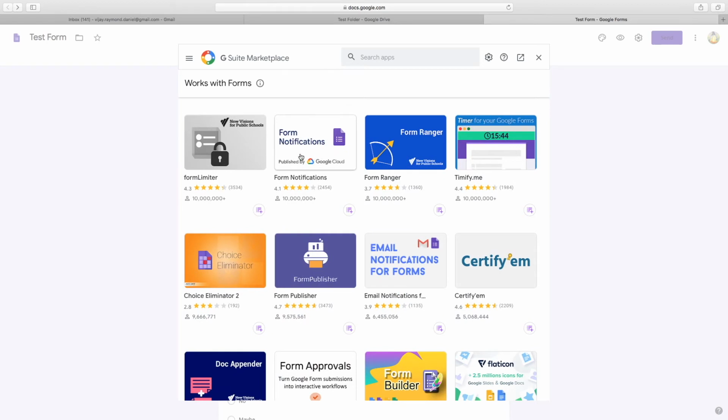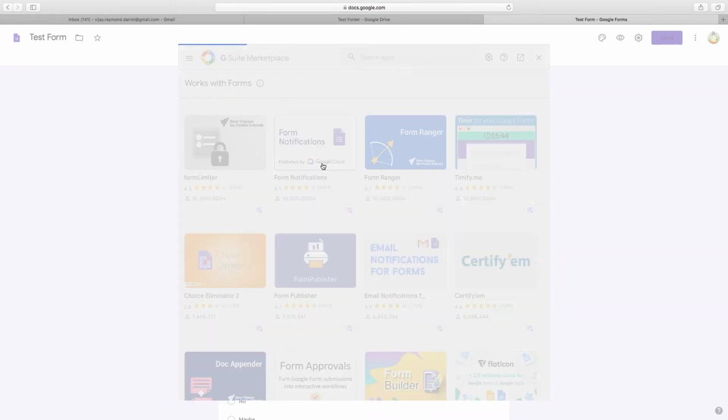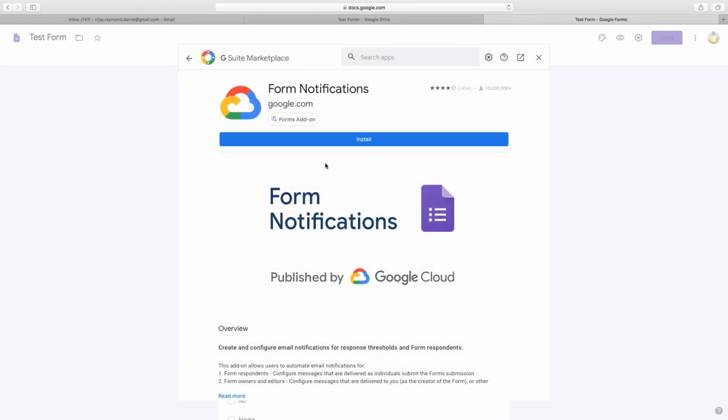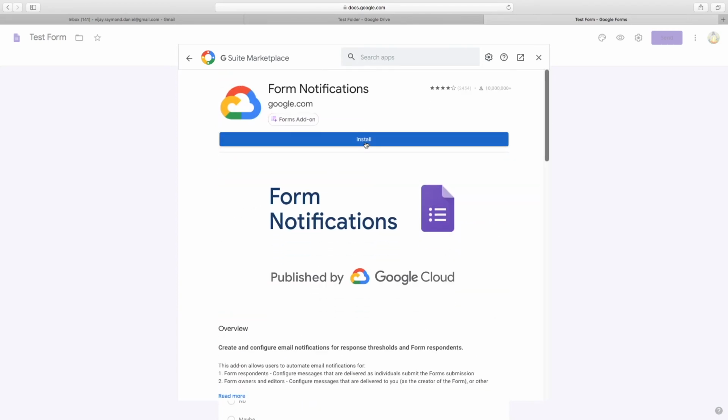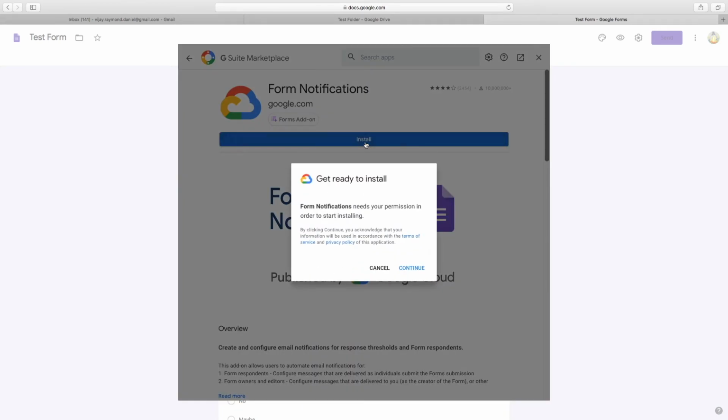So here is the Form Notification application published by Google itself. Okay, this is what we want to install. So we click on that, and then it gives the description here. Okay, and here you see install. So we need to click on install. Click on continue.